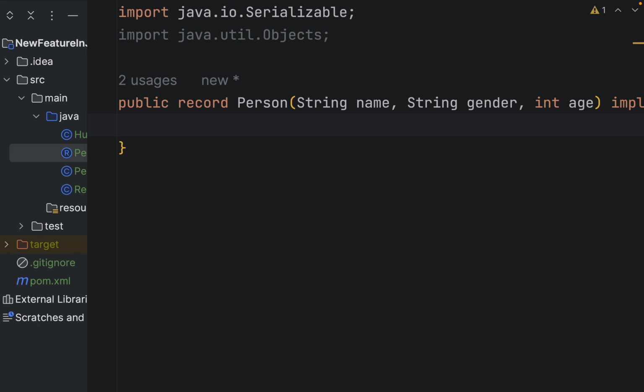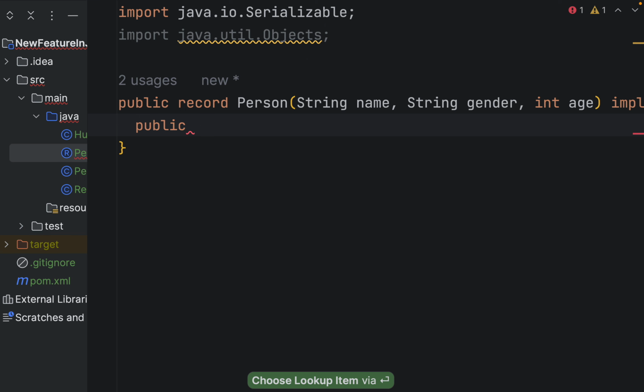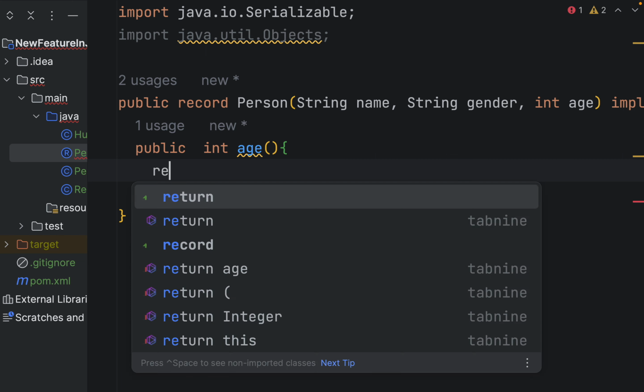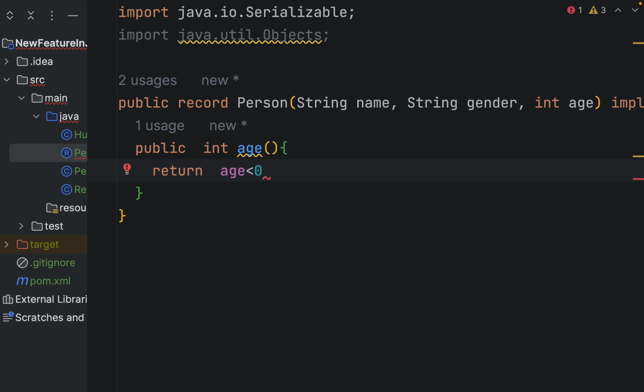Okay, so here, if we want to do public int age, and I'm trying to use the age, right? If I want to do something like an explicit accessor, like return age: if age is less than 0, someone is passing 0, then we can say if age is less than 0, return 0, otherwise return age. Okay, so we can explicitly declare it, right?